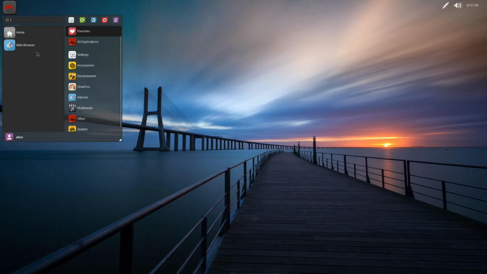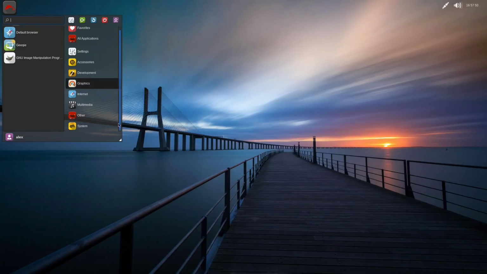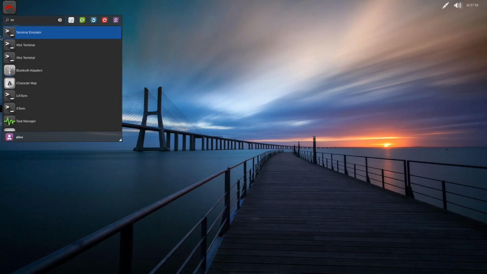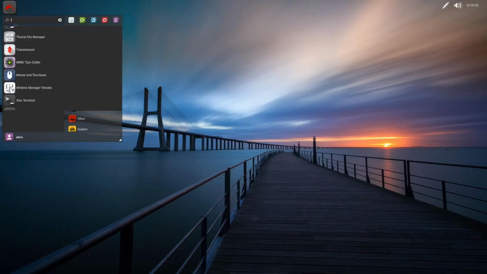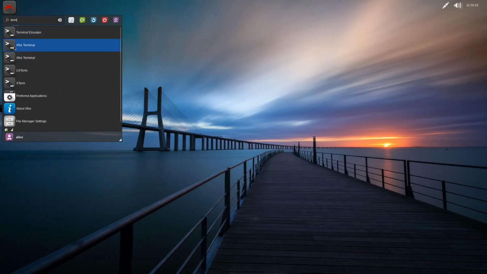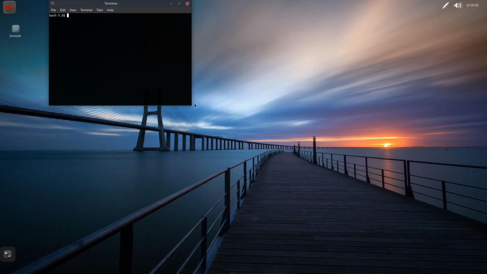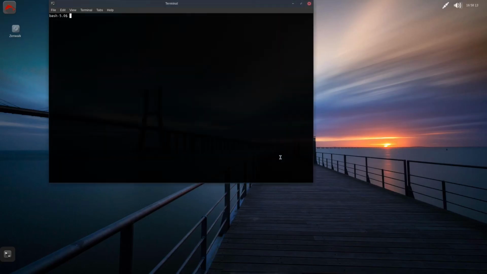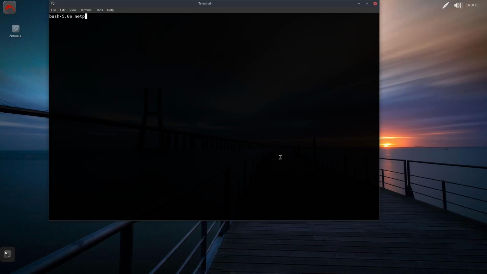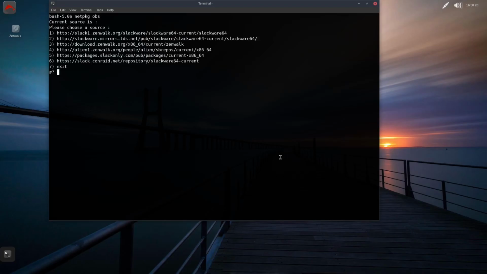Now, say you want to add an application, what you would do is open up a terminal. Damn it, there's something that they need to rename because there's the same one. Open up, let's type in netpkg, and let's do OBS and see what we get.